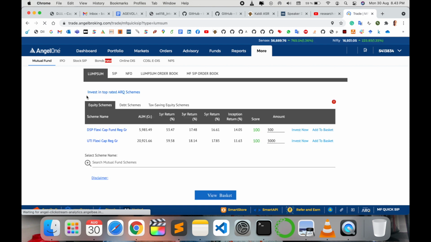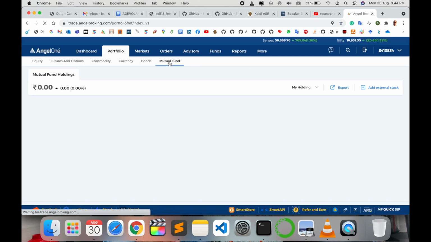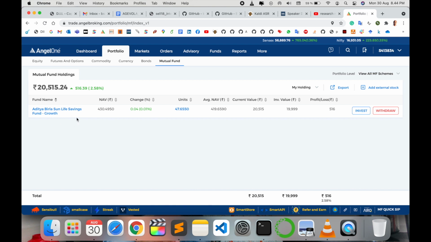Wait about 12 hours or a single working day, and it will automatically display in your mutual fund options, but you need to take time. So you just simply come to the portfolio, where the mutual fund options are available, and the mutual fund automatically comes here. In the second line is Aditya Birla Sun Life Saving Fund Growth. The second option here is ICICI Prudential Direct Growth Fund.